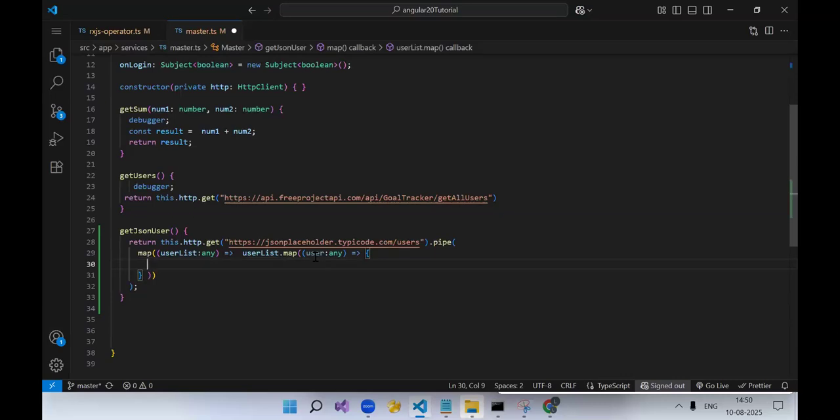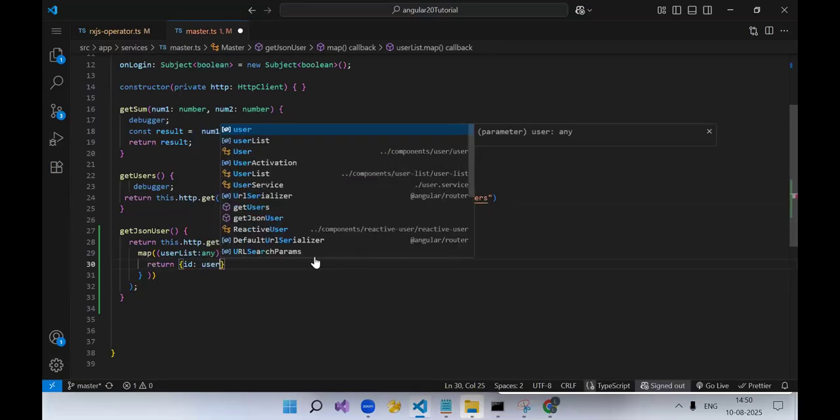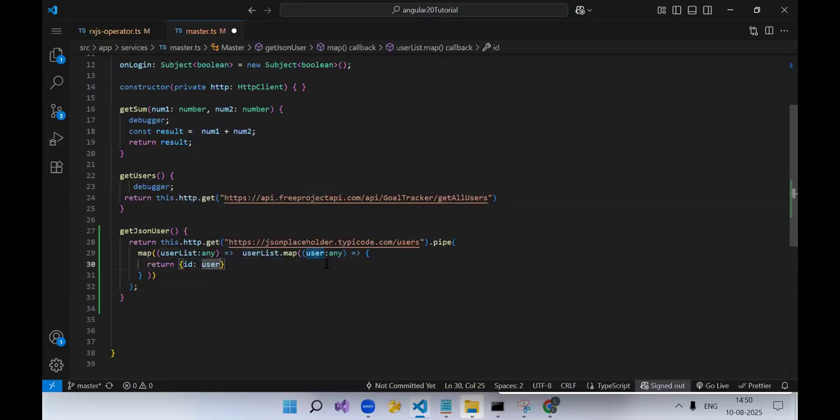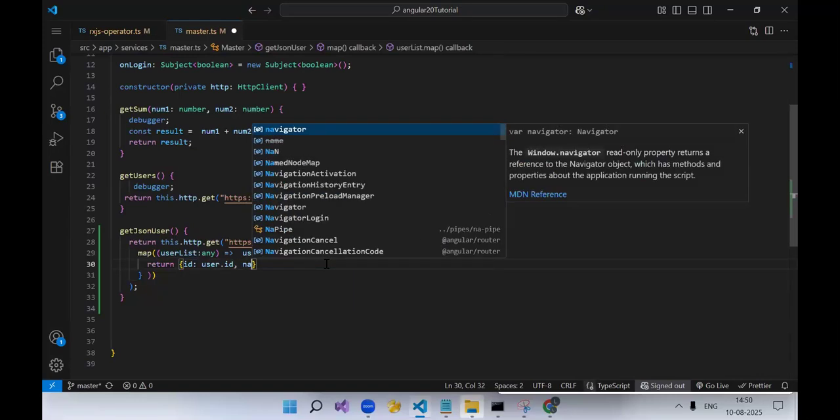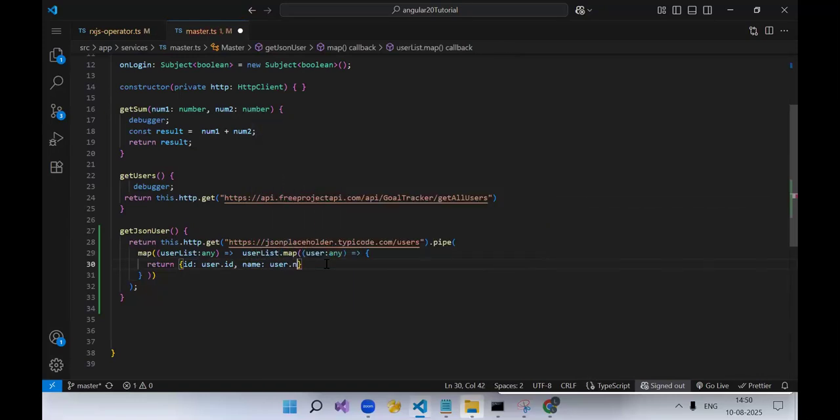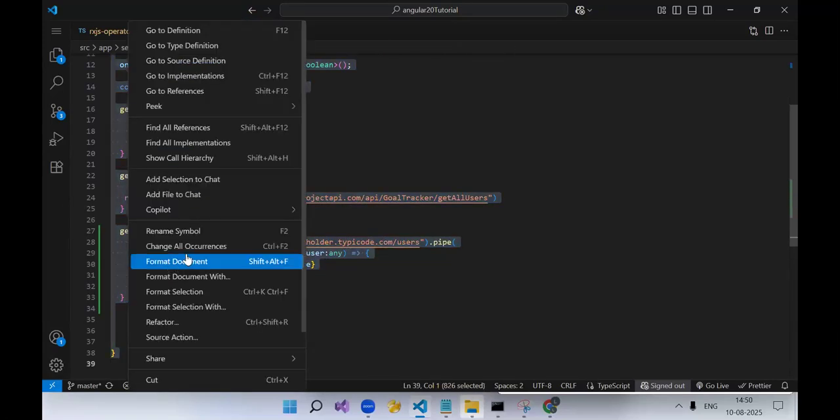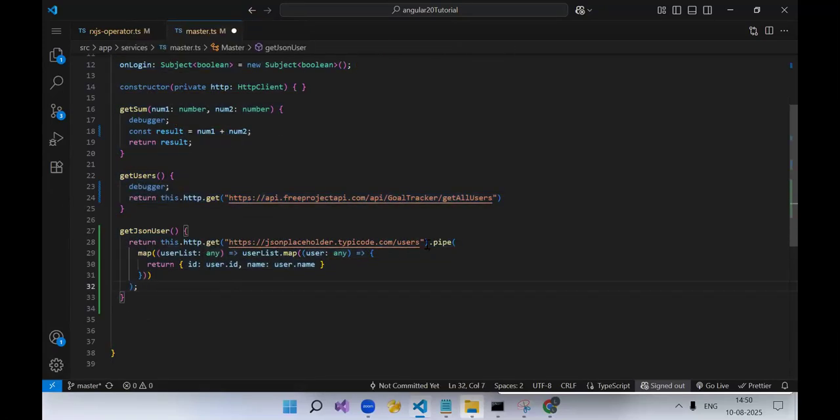Now here what you need to return is a new object. In your user list, you have so many fields, but you need the ID and, let's say, the name only. So what you will do is id colon user dot id, whatever the property you get over here, comma, and the user's name, so name colon user dot name. Let me just format it so that we can properly see. So whatever data we get from this API call, we are using the map operator so that we can modify the data, and we are using the array map function to format the array. So here we are actually doing the formatting and then sending it back.